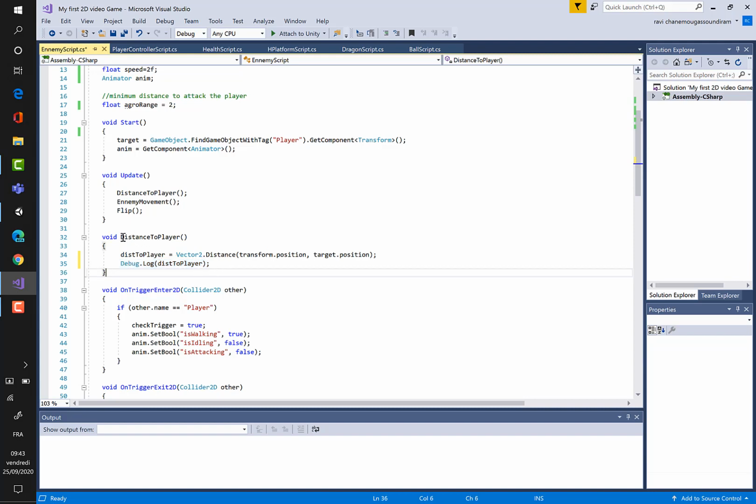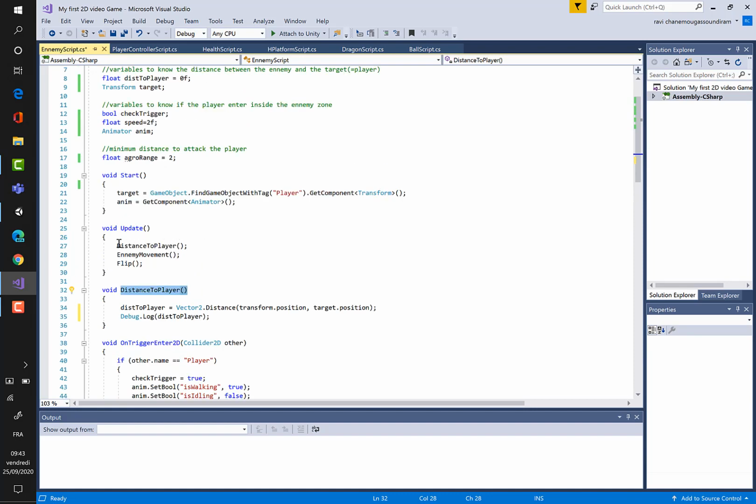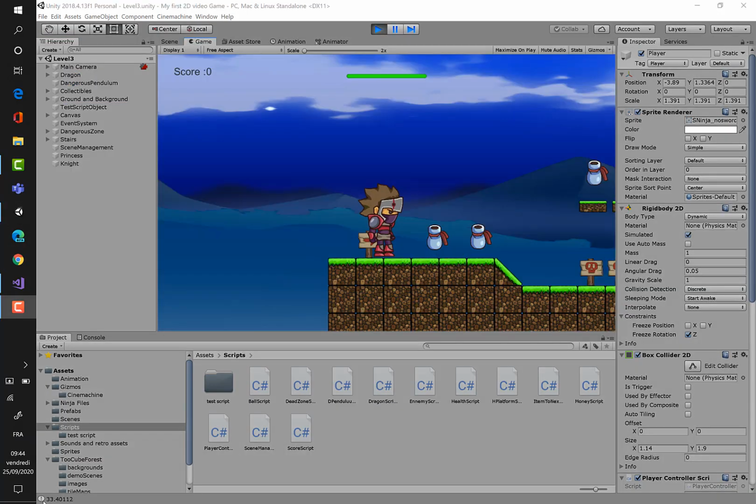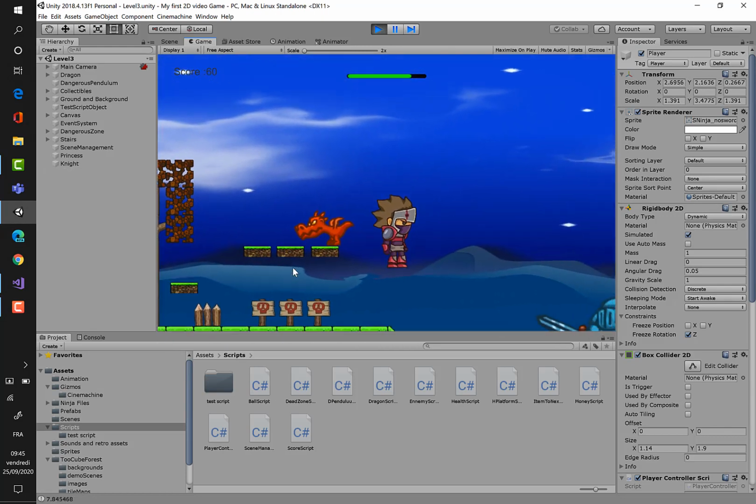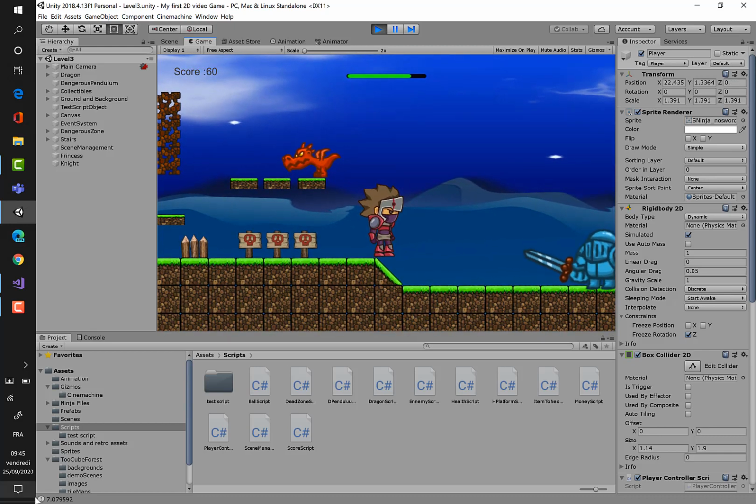So guys, next step is to copy this method and call it from the update method. So I already did it here. So guys, if we save the script and go to Unity, here at the bottom you can see the value of the distance between the player and the enemy. The more I approach, you can see the more the distance to player value decreases. This is what we expect to have.